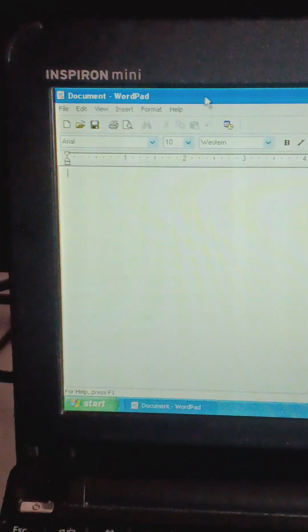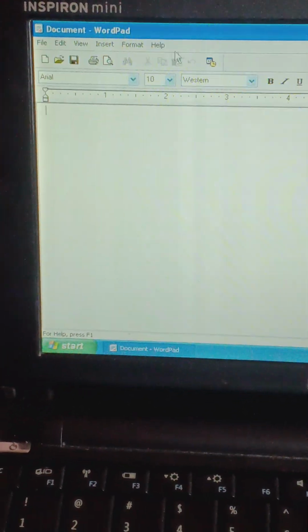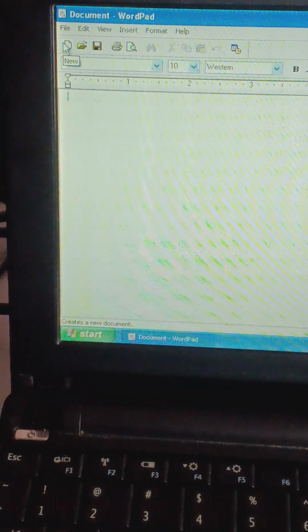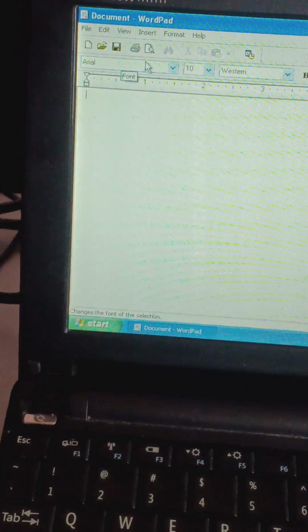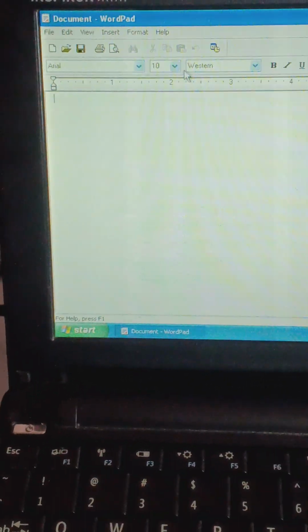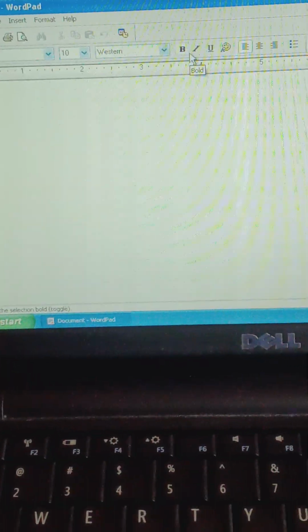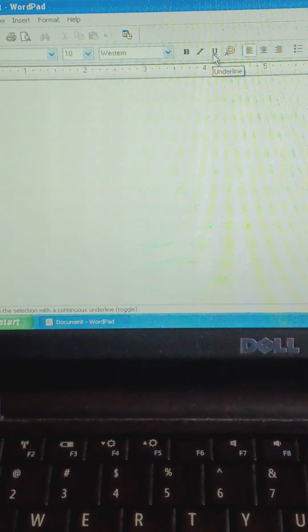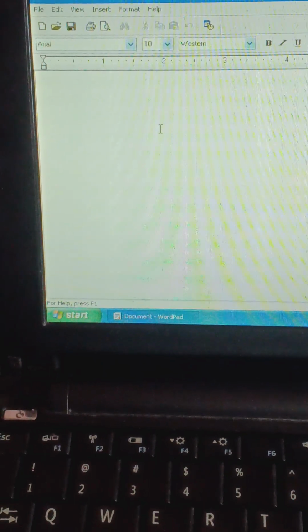Now first one is title bar, second one is menu bar, next one is standard toolbar. This one, where I'm clicking the arrow, is called the formatting bar. Bold, italic, underline, all those options are there. Next one is ruler.